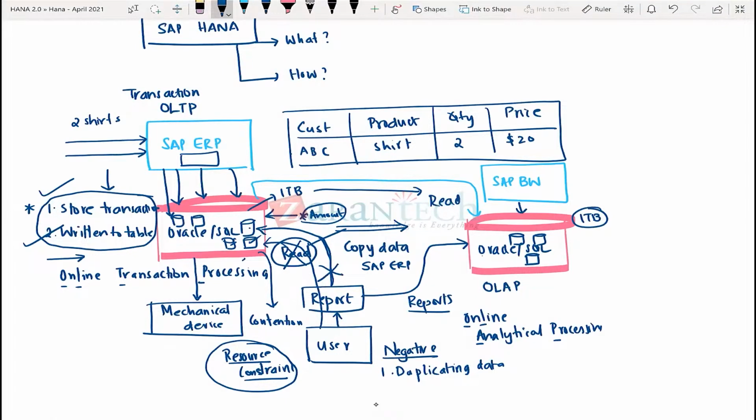But in order to make this facility available for your users, you have compromised on duplicating the data on a nightly basis. I have to push whatever data came to my OLTP system, I have to keep pushing it into the BW system. So the negative is I am duplicating the data. The advantage is now I have better reporting. Would everybody agree? So one problem solved. I'm able to provide better reporting without causing any resource contention on my OLTP system.